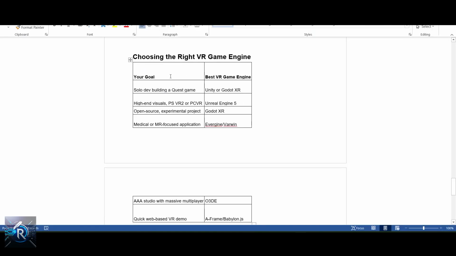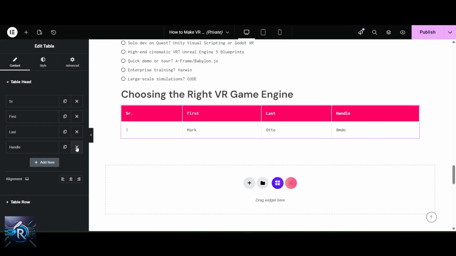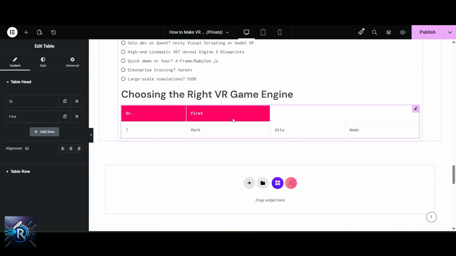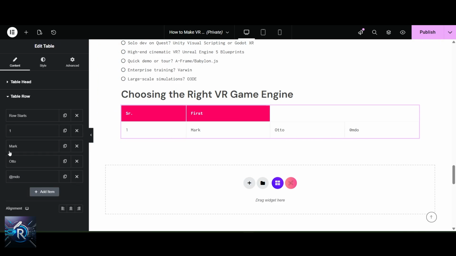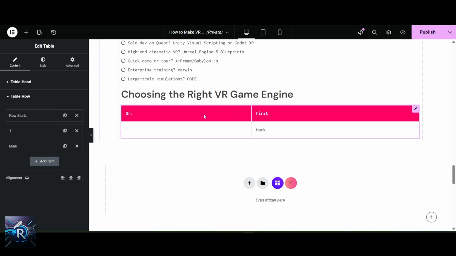We are going to customize with the same thing. First, let's remove these two. After removing these two, we can see that there are two extra options here. This is the row. Come to the row, then also remove this. After removing it, we can see that they are adjusted automatically.